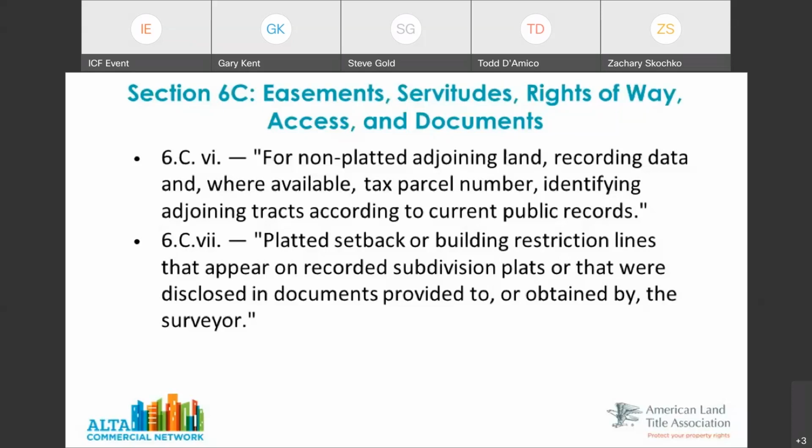6C7 requires that we show platted setback or building restriction line, those that appear on a subdivision plat, or if those are spelled out in a document that is in Schedule B2, we're going to show that. Now, we're not talking about zoning setbacks here. We'll talk about those tomorrow in Table A. These are setbacks that are clearly delineated either in a recorded document that was provided to the surveyor or in a subdivision plat. Maybe it's a commercial subdivision and there are setback lines shown on there. Those are very easy to show and required here. So that's what that item is.